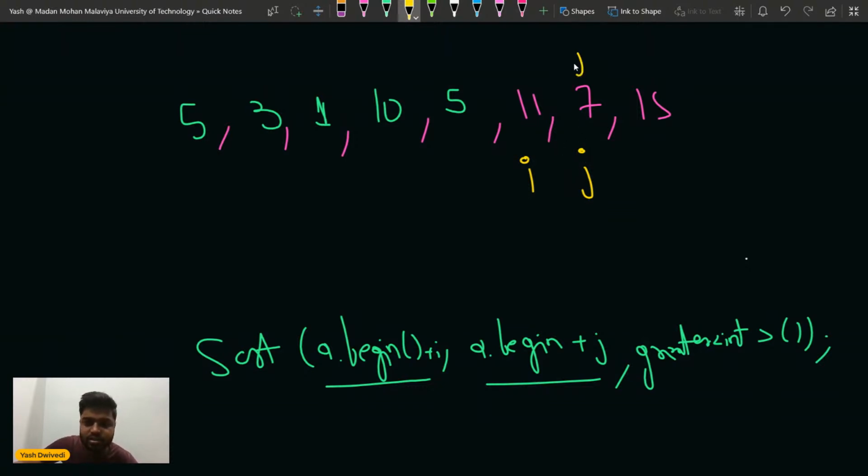Now again I check. This is j, this is j minus 1. Are these two following the property of the sum? Yes, they are following the property. So if they are following the property, my duty is to move the j forward. So I'll do j plus plus. Please write j plus plus in the chat.